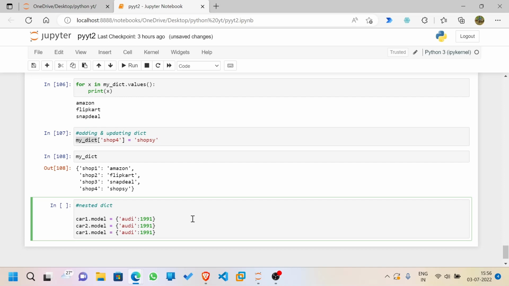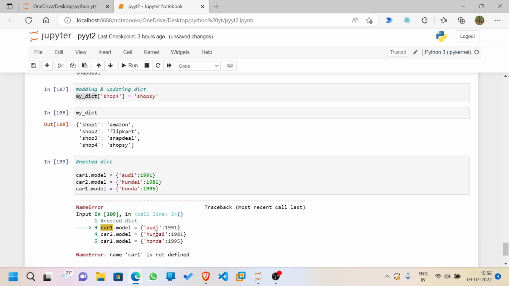So here I'll give it as Impact, I'll give it something like 1981. Here I'll give it as Honda, 1995. And I'll run this. Okay. Car 1 dot model is not defined. Okay, so let me give here car 3. I haven't changed this one.